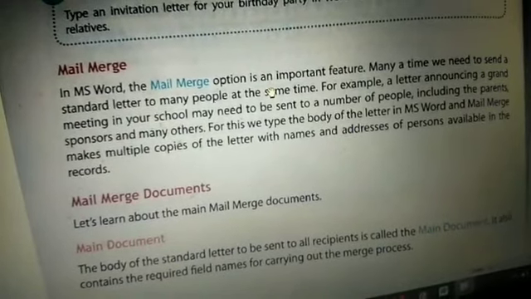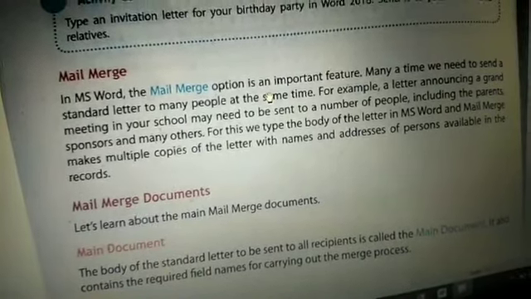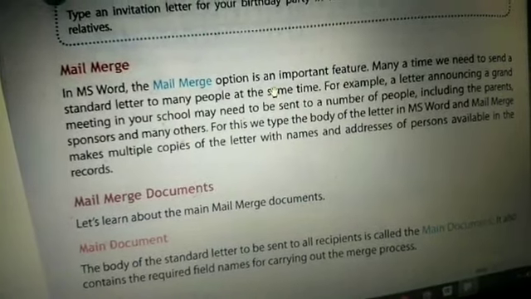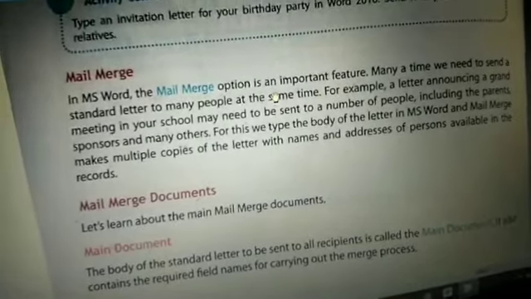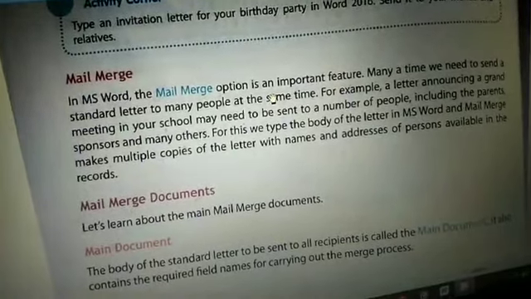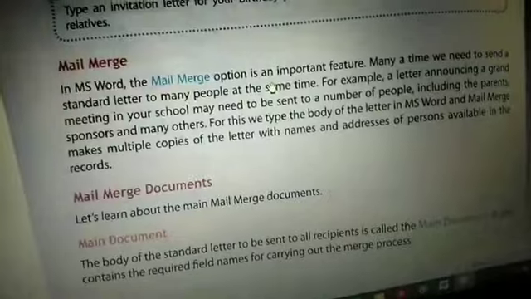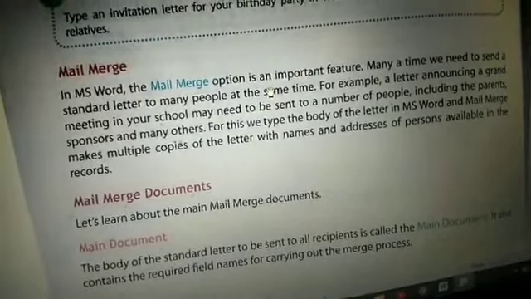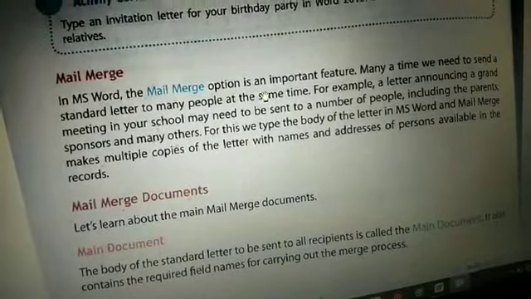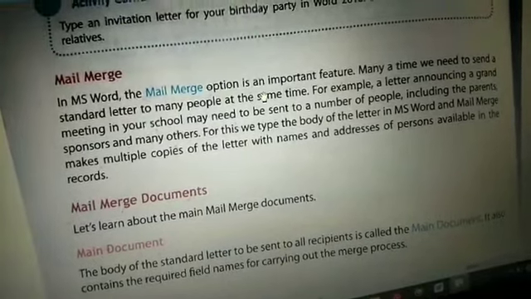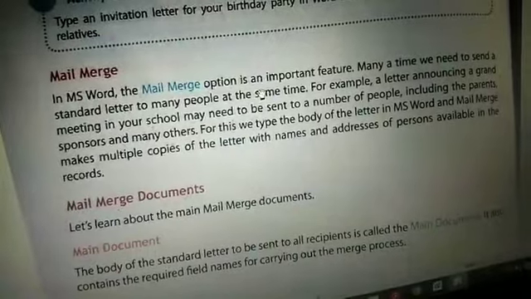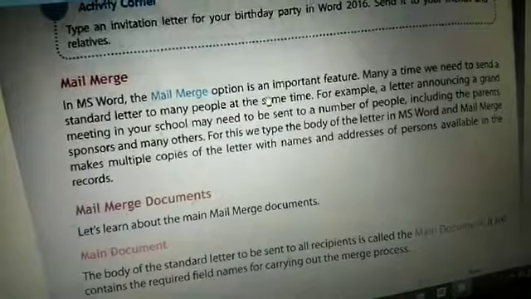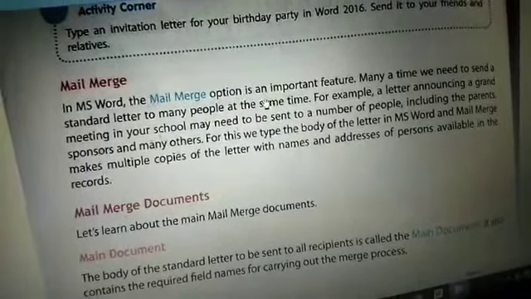When you want to send the same letter to different people, only the address will differ, but the content, the main message of your letter, will be the same. You all understand? The content will be common in each and every letter, but only the address will be different, because you are sending it to different people. All of them have different addresses but the same information.